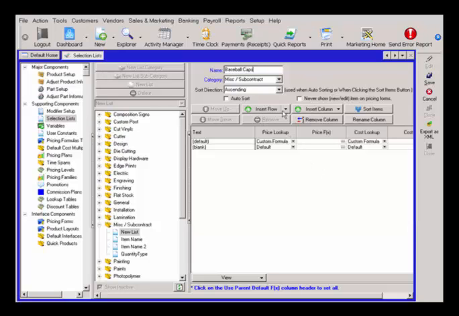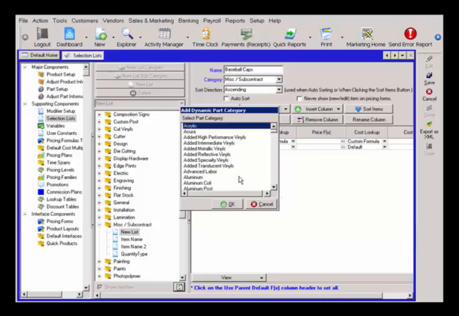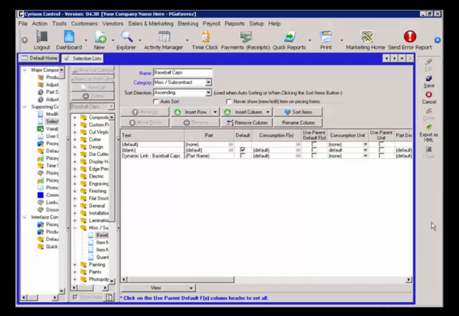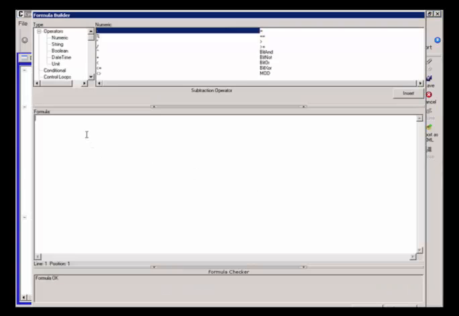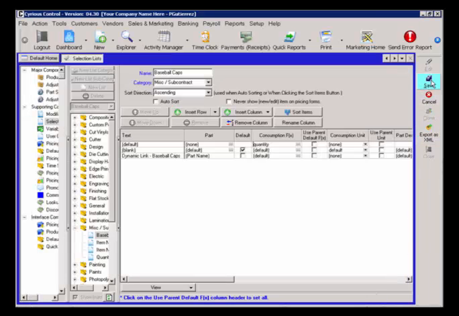Once you've done that, go into Insert Row and add a dynamic part category. And you're going to point that dynamic part category to the category that you just created, in this case baseball caps. Once we've done this, a very important detail that we can't leave out is in the default row, which is normally going to be the top row, expand the ellipsis under consumption formula and make sure that this formula reads quantity. Click OK, and now save your selection list.